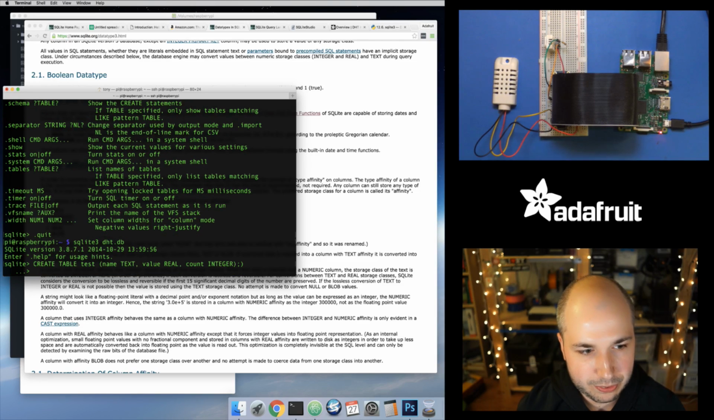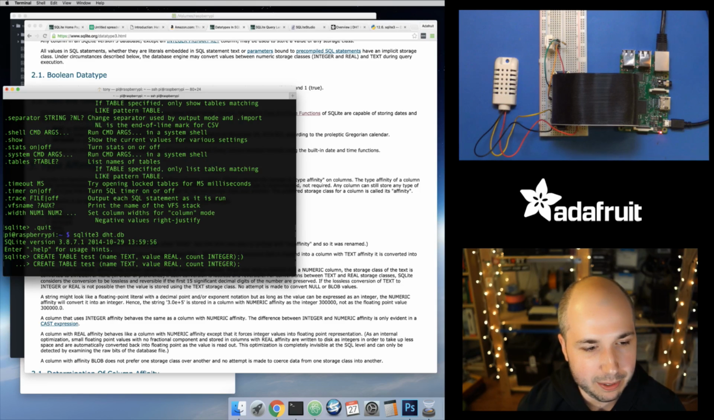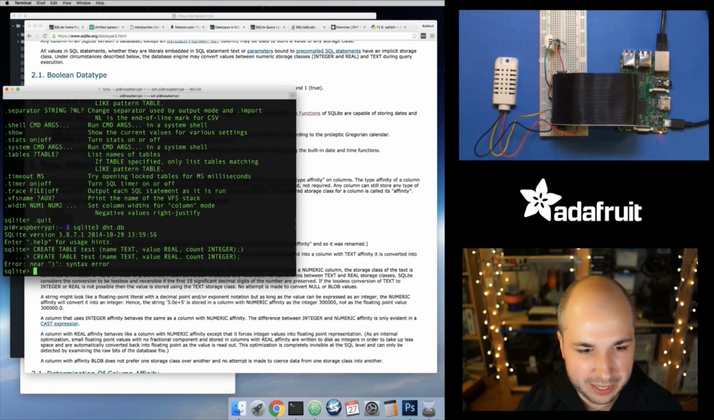After I do this, oops, I put a comma at the end there that I didn't mean to do. This might have done something messed up. Basically what happened here is I accidentally had this extra parenthesis. It got confused, and so it continued on and said, I'm waiting for you to finish this statement.